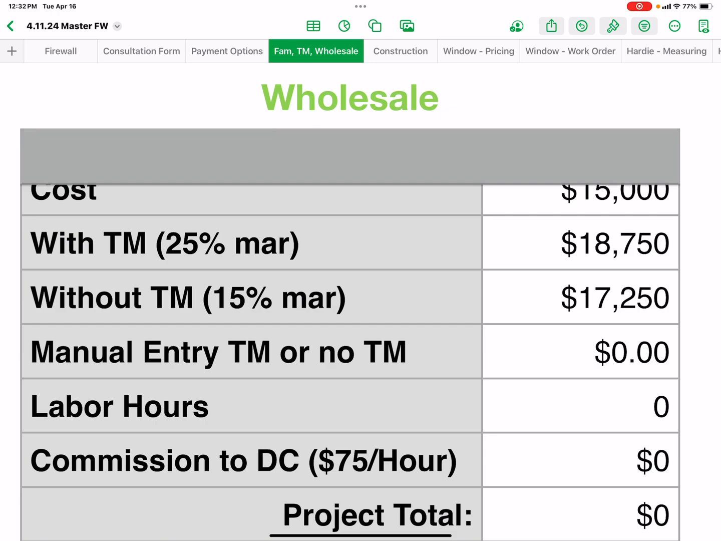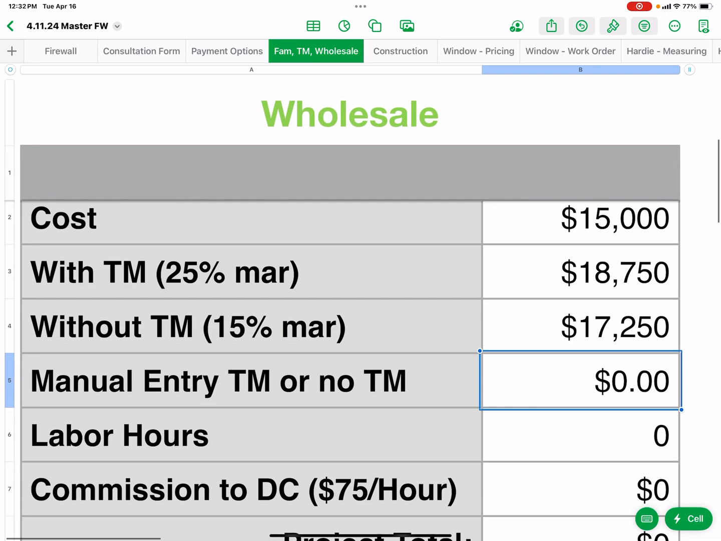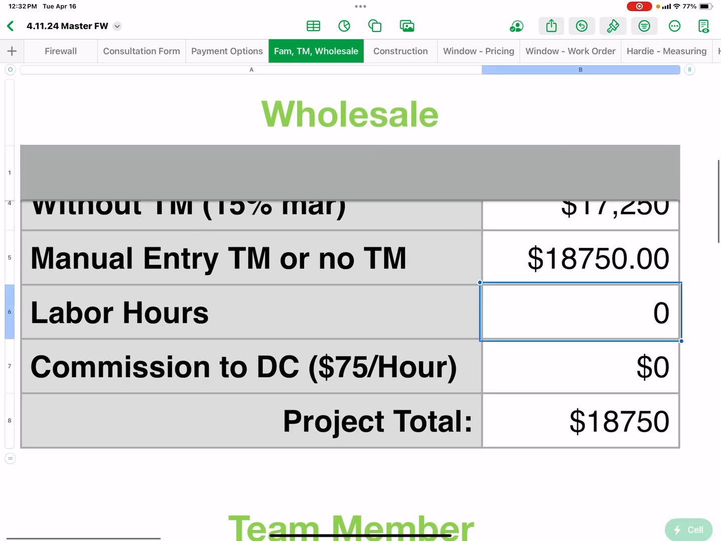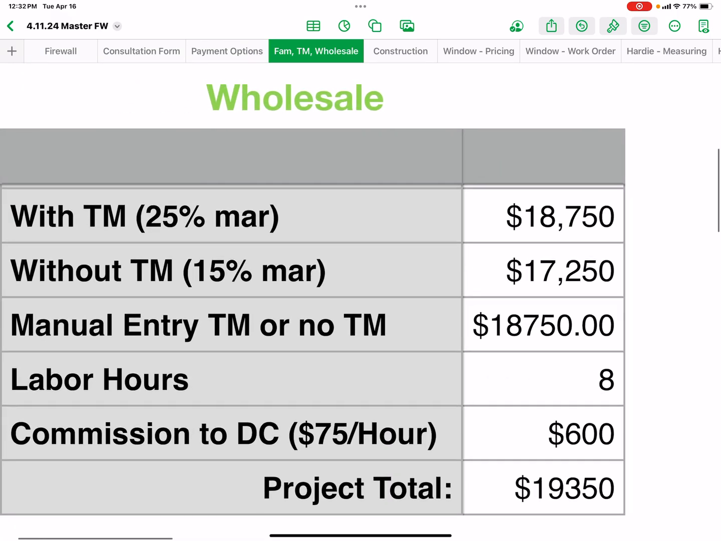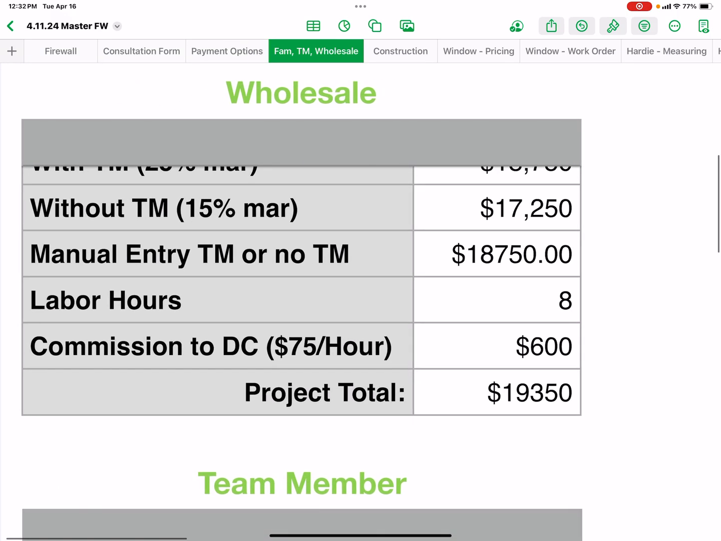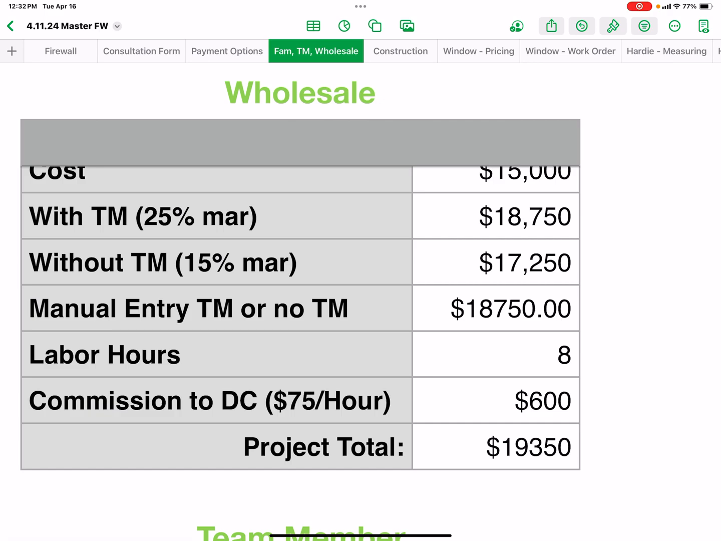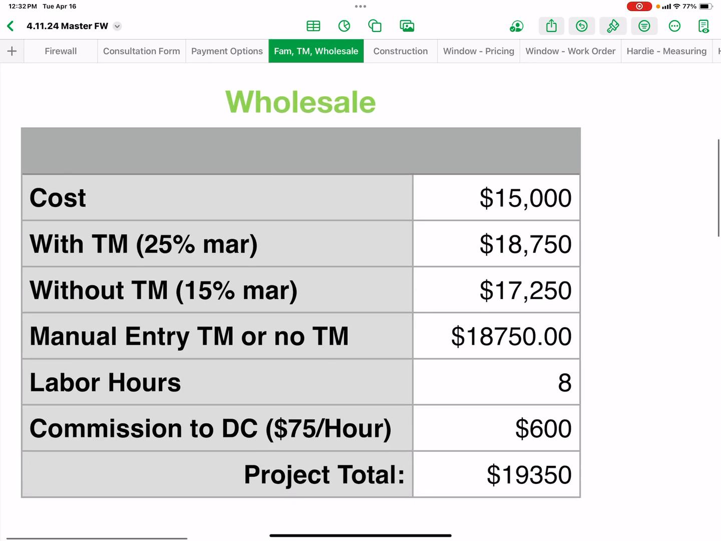Manual entry. So here, this is where the DC will put in whatever applies. If it's the 18,750 or the 17,250, they'll put that here, and that will push down to the bottom. And then here, labor hours is calculated at 75 an hour, which we agreed to. Say it's 8 hours. That populates the 600, which then pushes to the total of 19,350, is the client or contractor whatever price, accounting for, in this instance, doing a tech measure. So that is all for the wholesale.